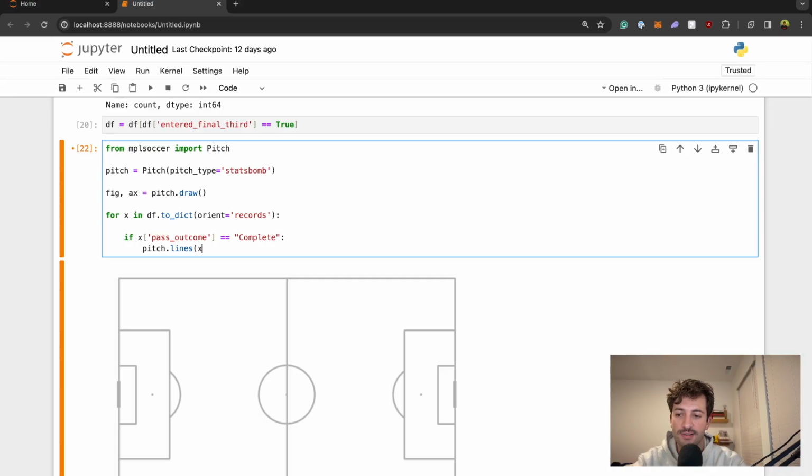So just do x['x'], like that. So that's our x value. And then x['y'], so our y value with a bracket. And then we need to do our end values, so do x['end_x'], like that. And then x['end_y'].